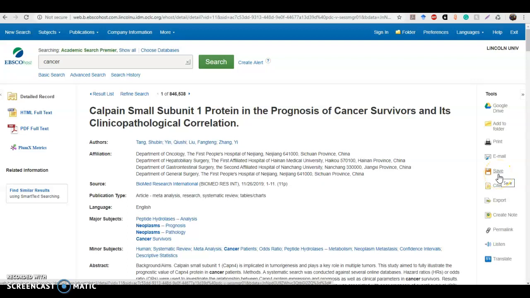The other really cool thing about EBSCOhost accounts is that you can set up alerts for certain topics or certain subject areas, and then you will get notifications when those types of articles become available.